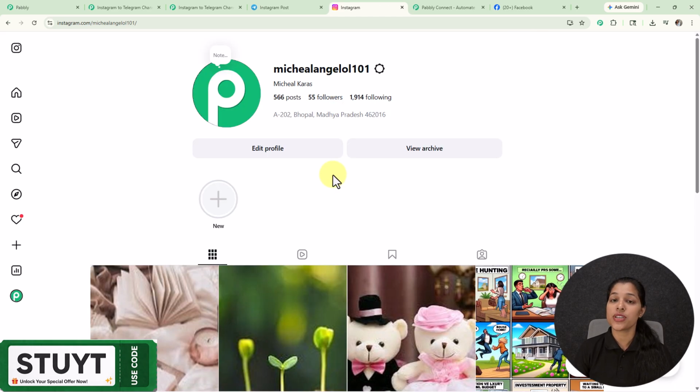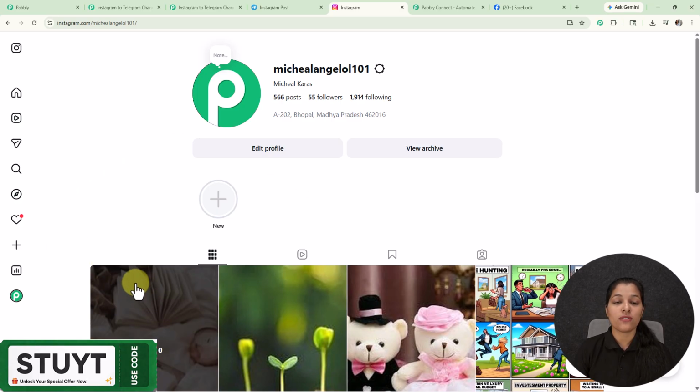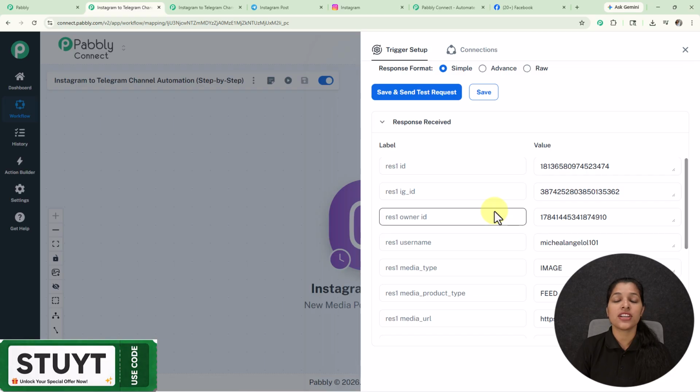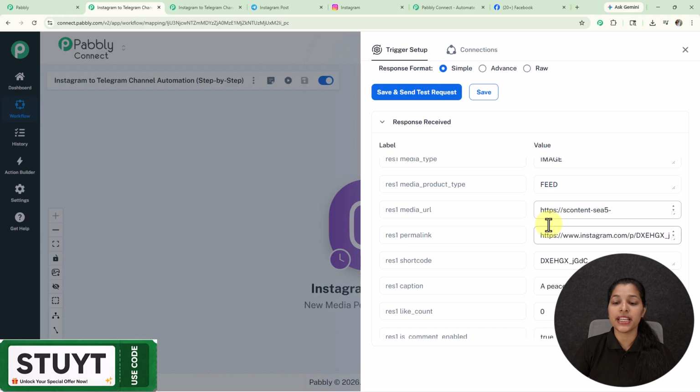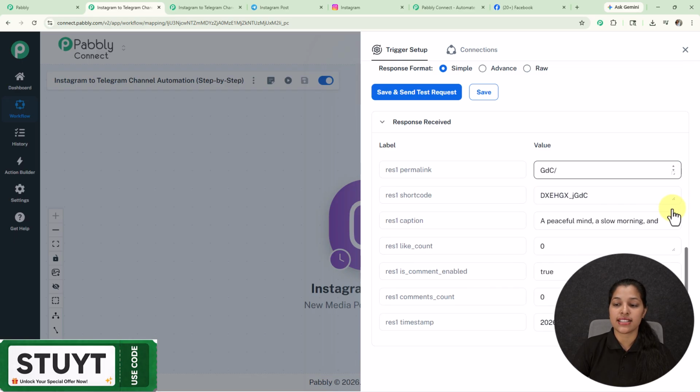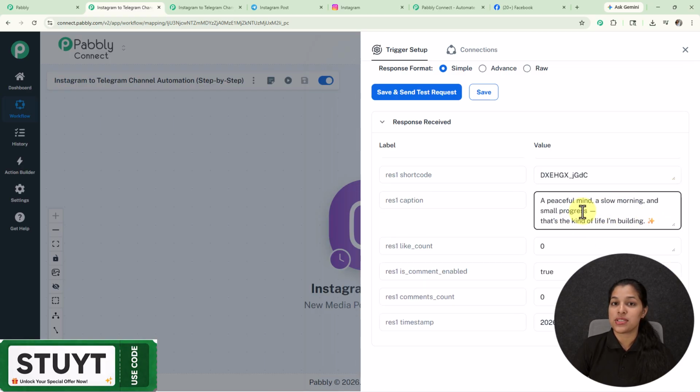So now let's move on towards my Pabbly Connect, and here I'm going to just click over this save and send test request for getting the response of this post. And here you can see that we are receiving this positive response. And here you can check out the username, the media URL, and this is the hyperlink of the post which we have recently created. And here you can check out the caption which I have recently added in my Instagram post. So now you can see that we have successfully received the response, and now by using this response, I'm going to notify my Telegram channel.